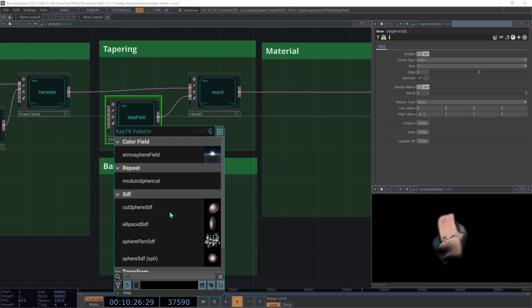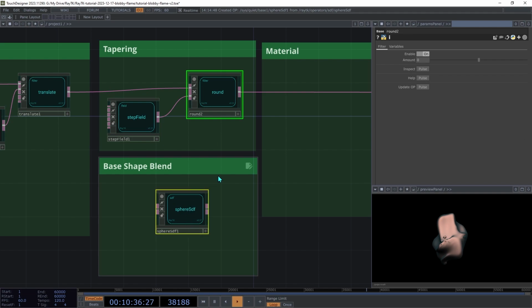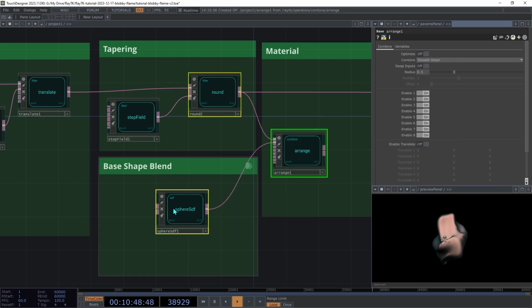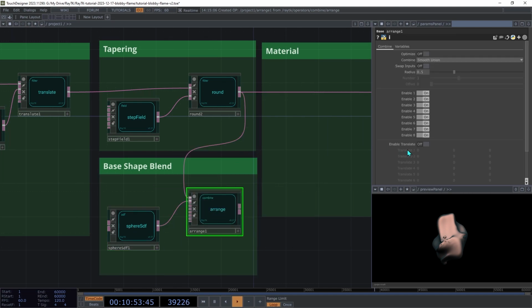So create a sphere SDF, and then we're going to select both the round and the sphere and open the editor tools with Alt-Shift-R. And then we're going to go into Arrange SDFs, and we're using that and not Combine. And then under that, we're going to choose Smooth Union. And then on the arrange, let's switch on enable translate, and that's going to allow us to position each of the parts easily. Now let's connect the arrange up to the renderer.